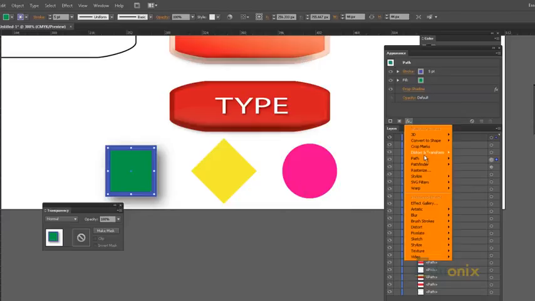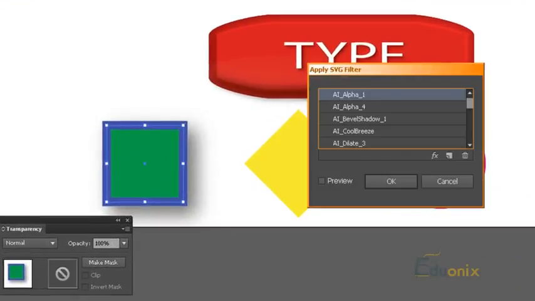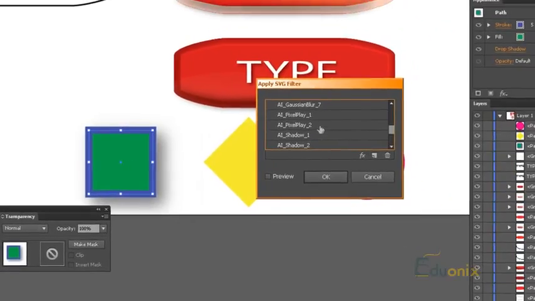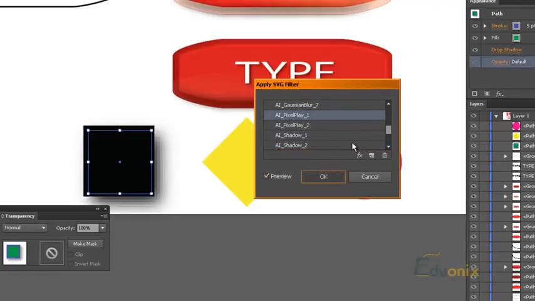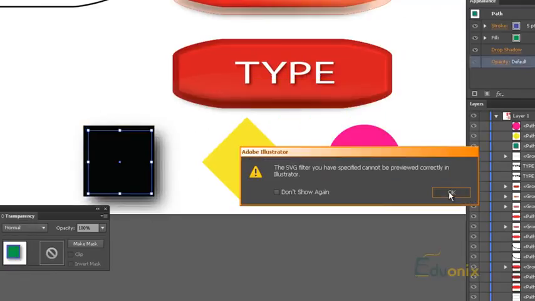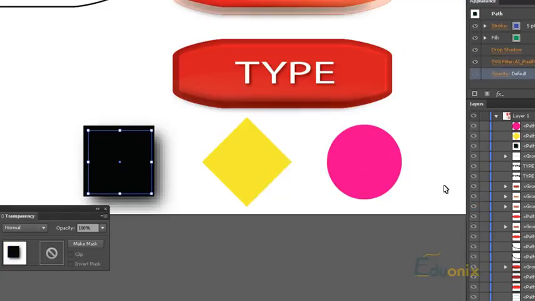So go up to Effects, and go down to SVG Filters. Apply SVG Filter. I'm using these a lot. These basically apply raster filters, which mean pixel, like Photoshop kind of filters. You have a lot of options. You can actually get more, make more. But let's select Pixel Play for now. It says it can't be previewed correctly, but that's just an extraneous warning.